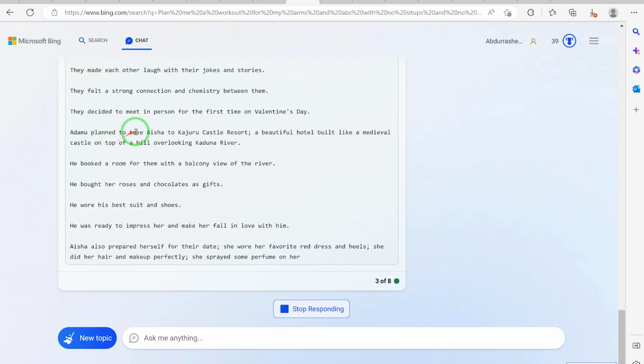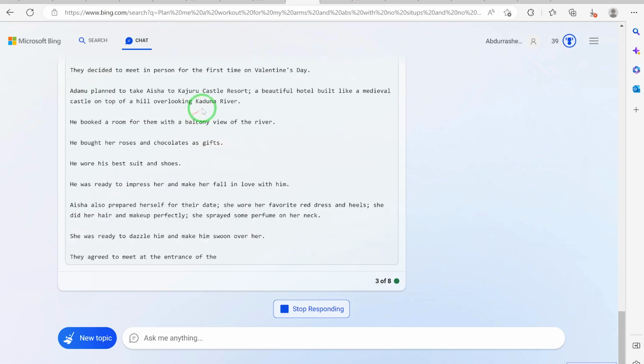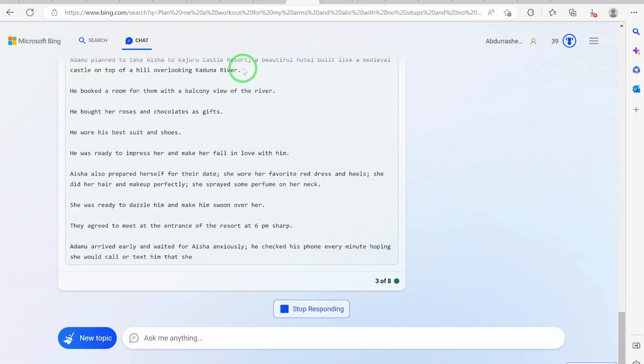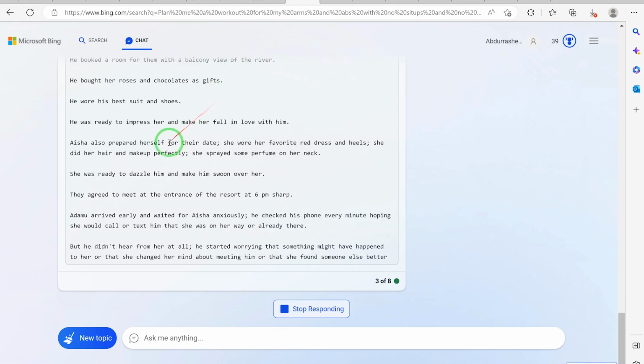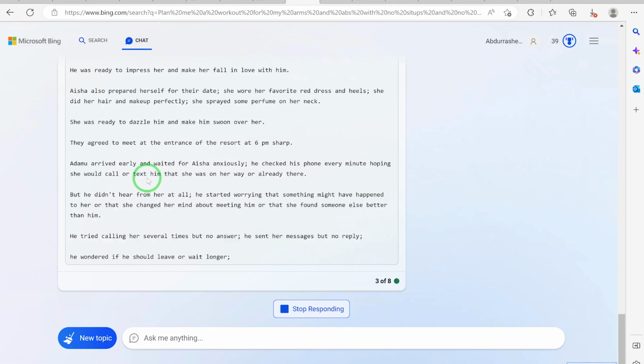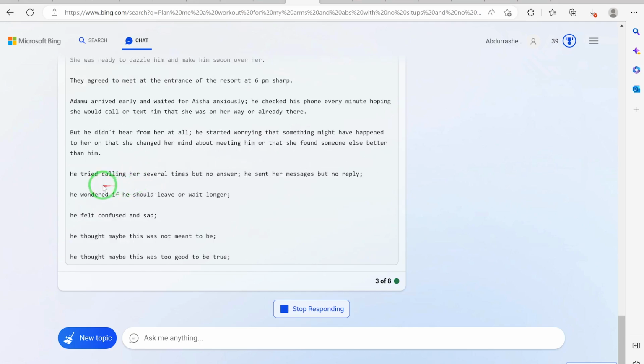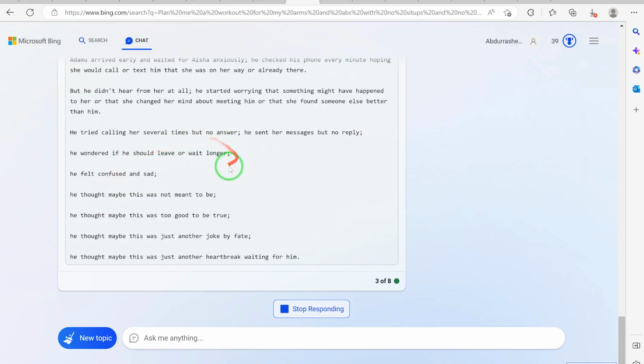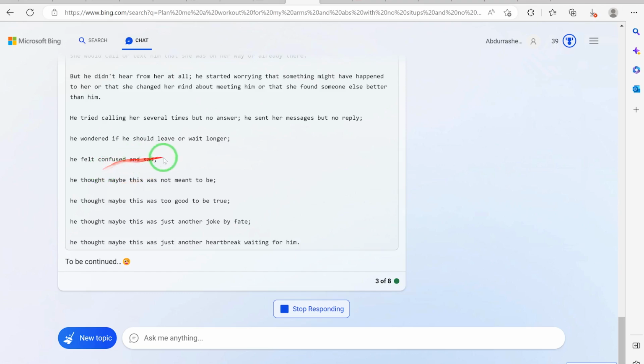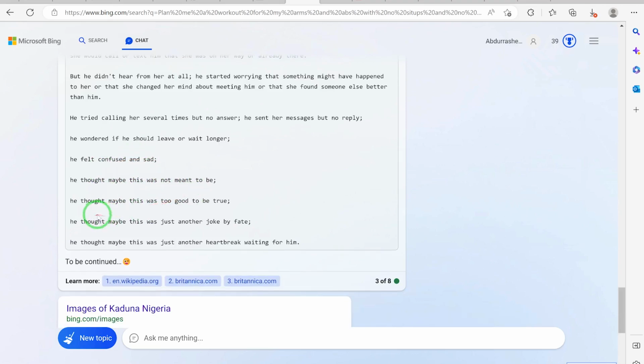Okay, you can see Adamu planned to take Aisha to Kajuru Castle Resort. You see, it even connected to a very beautiful vacation point in Kaduna State. You can see he tried calling her several times but no answer. He felt confused and sad. He thought maybe this was not meant to be. He thought this was too good to be true and so on.